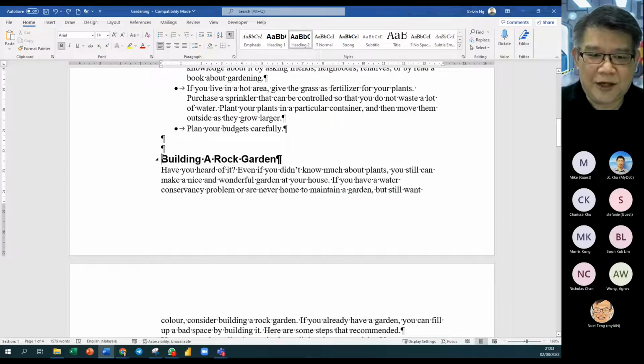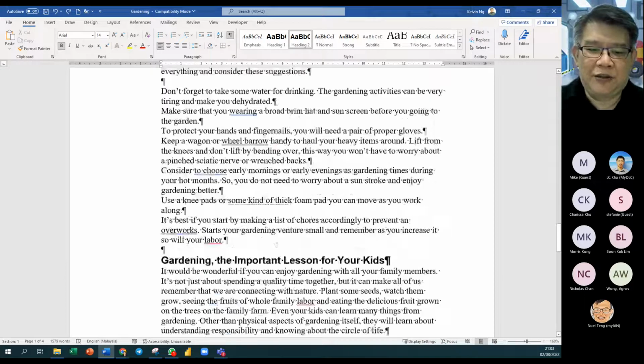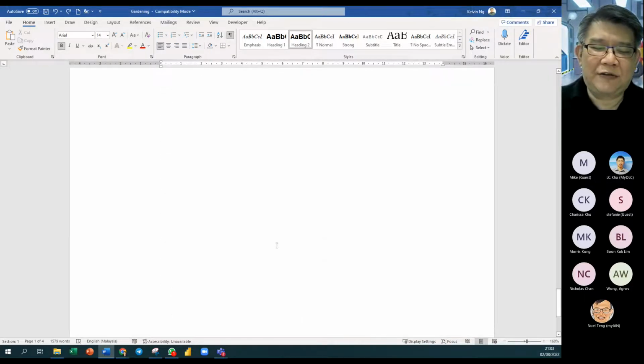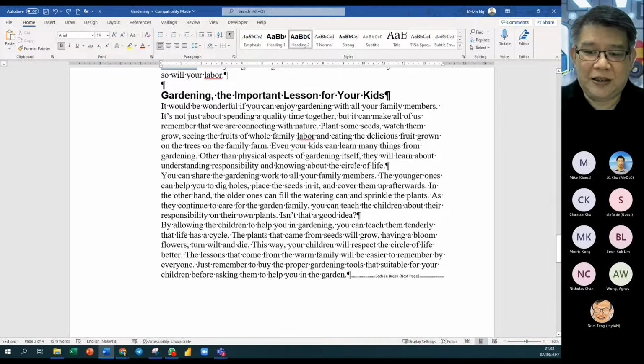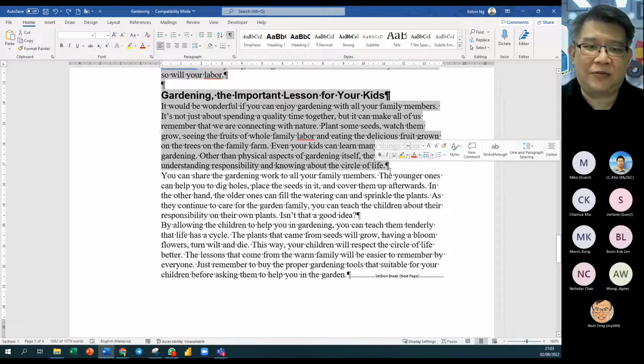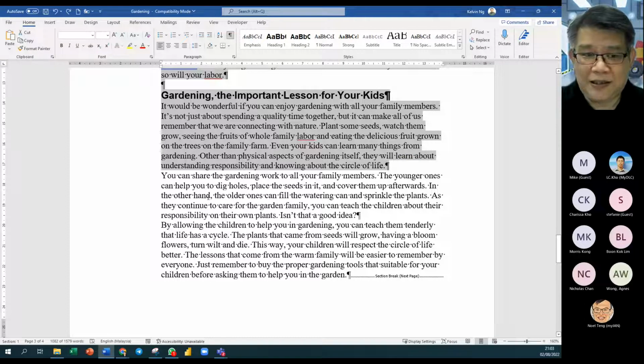So start somewhere. Don't press anything yet. Just position your cursor. That's your starting point. Then continue reading until you find the last item that you want to select. Maybe it's until here, circle of life. So you just hold down your shift key and click. It will highlight all the way to circle of life. That's how easy it can be.